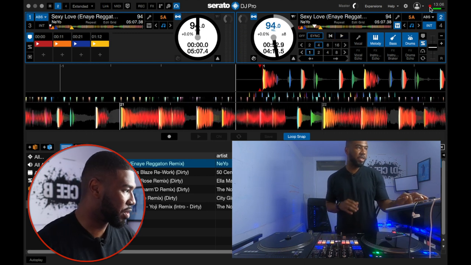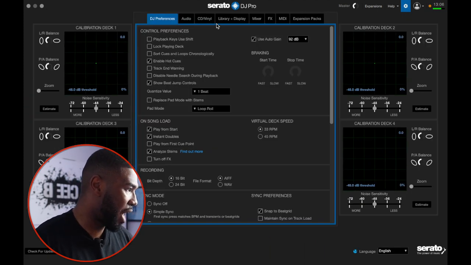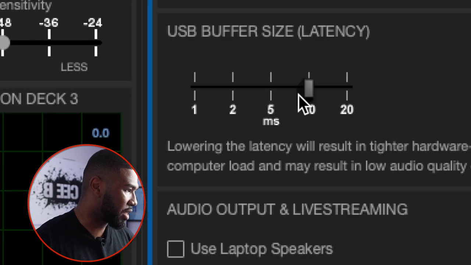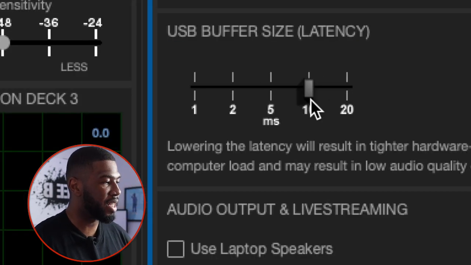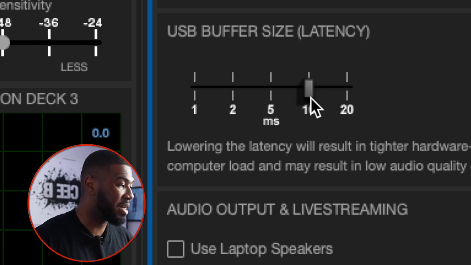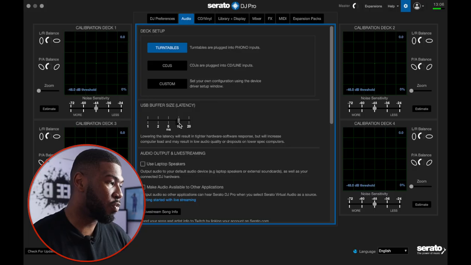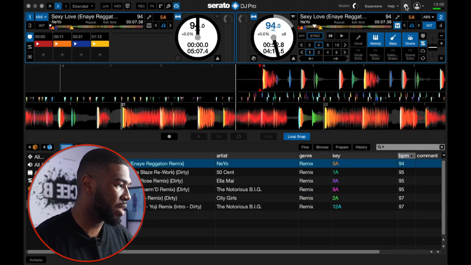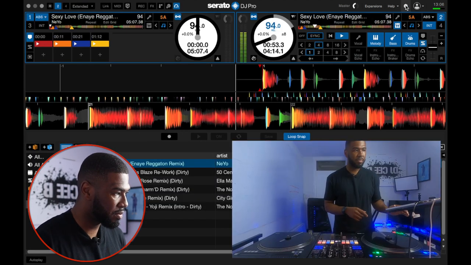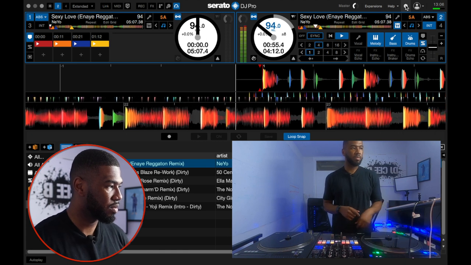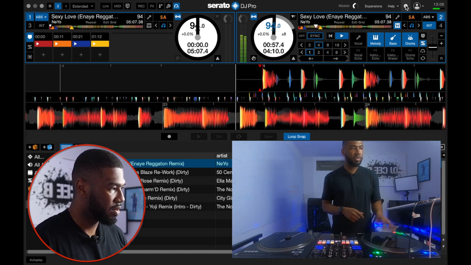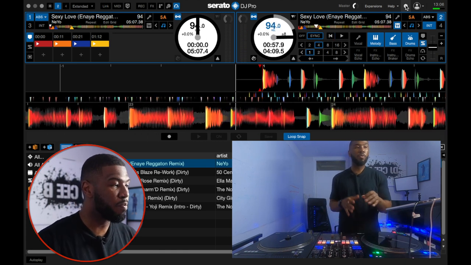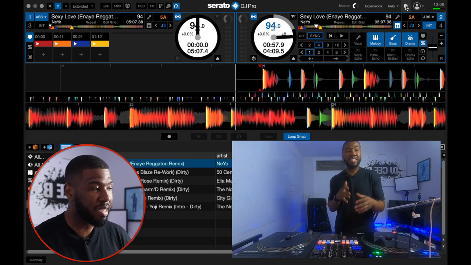So what we're gonna do is we're gonna go to the settings and we're gonna have a look at audio. And you can see here that the buffer size is 10 milliseconds. We might have to increase that to 20 milliseconds to allow this to work properly. So if we move this up to 20 and press apply, and now let's go back here and let's run the track again. Okay, things are a little bit smoother.